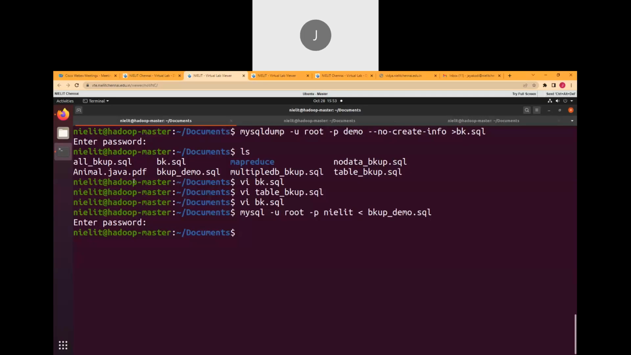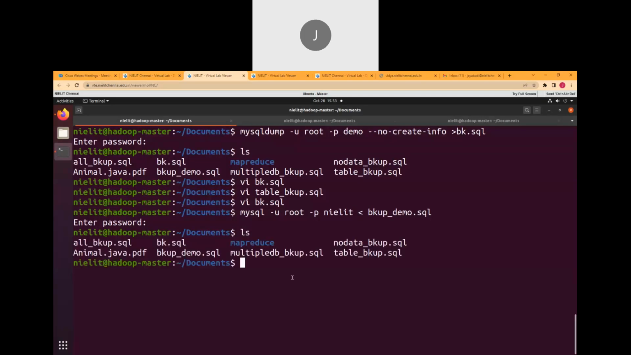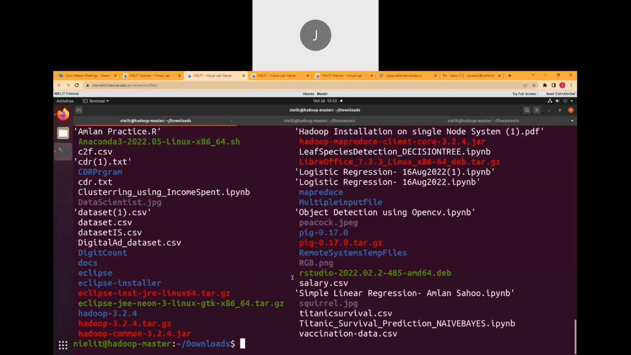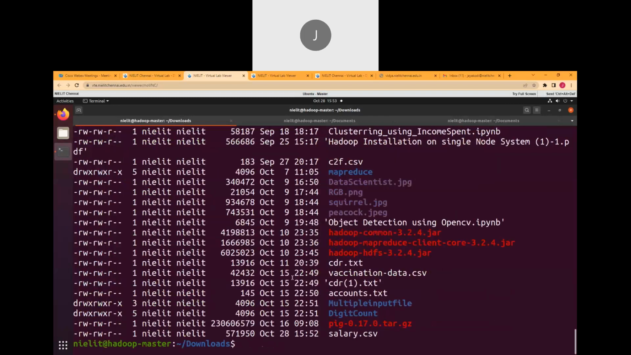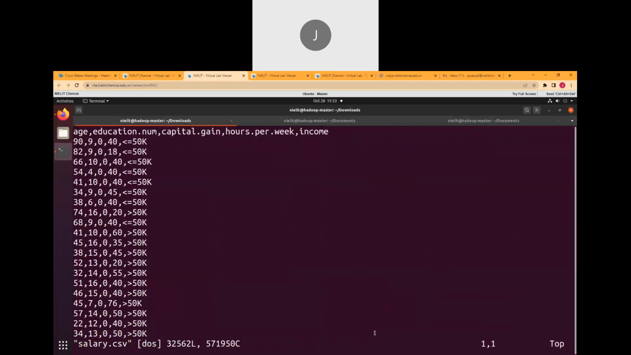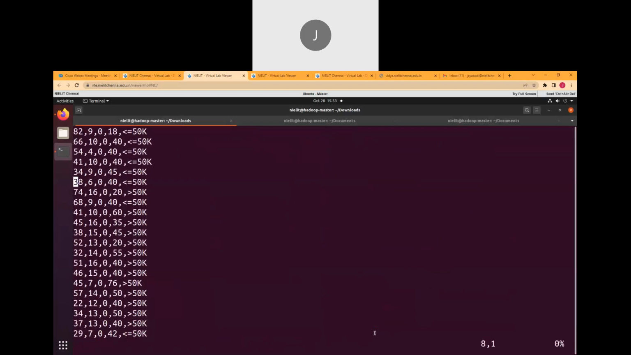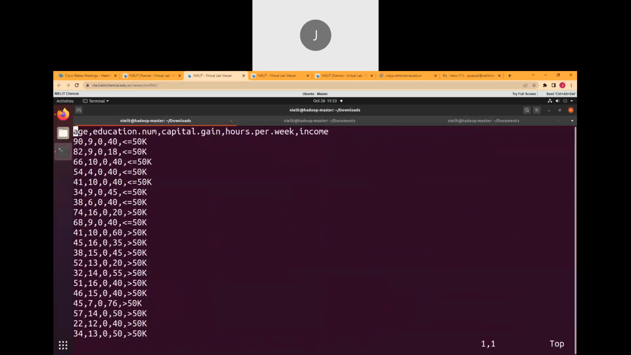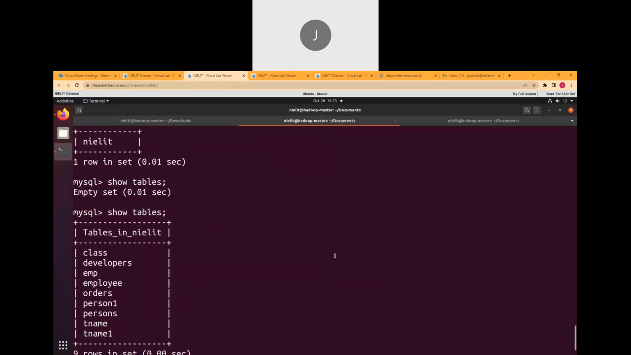Okay, I will share the screen again. I'll copy that content. It is there in my downloads. ls -lrt. This is the CSV file, salary. This is how the file looks. For importing this file, I have to create a table. So in my MySQL server, I will create a table.